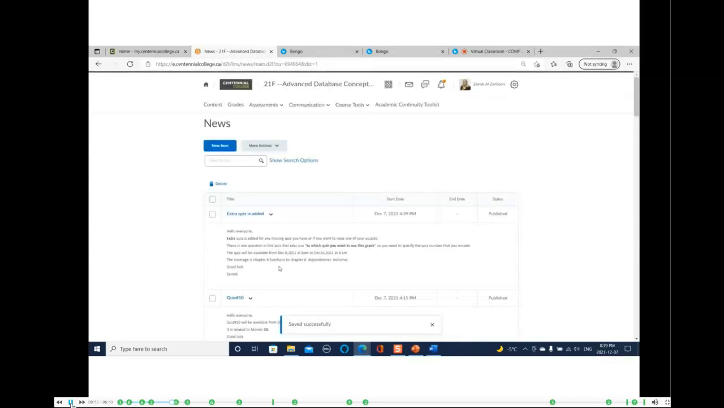Okay, so this one for the extra quiz. Now, if you start the extra quiz, you will get one of the questions that is unmarked. There's one question that this quiz will ask you, to which quiz you want to use this grade. Like when you do this quiz, you'll get a mark. Where you need to use it, to which quiz.